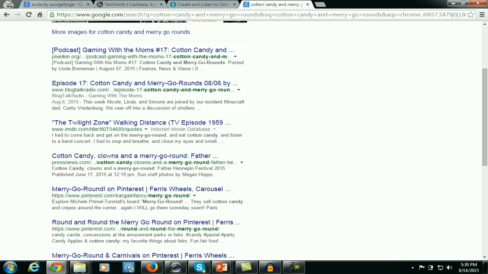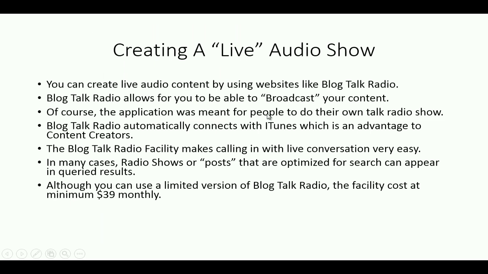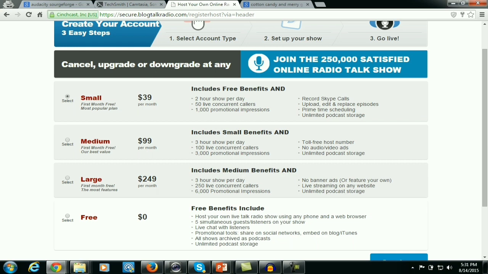Now, you can use a limited version of Blog Talk Radio for free, but the most popular instance of using Blog Talk Radio, the basic plan, does cost $39 monthly. And there are other levels, right? You can certainly do the free level, or $39 or $99 or $249, but it's probably best, if you're going to do this, to check it out. Really test it to see if it fits your style, and if you're going to be able to do it on a regular basis, and then maybe consider moving up to one of the other levels.